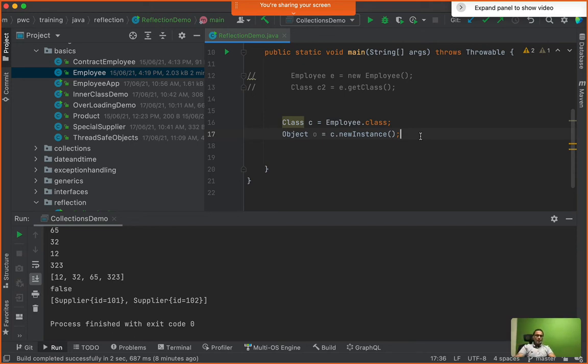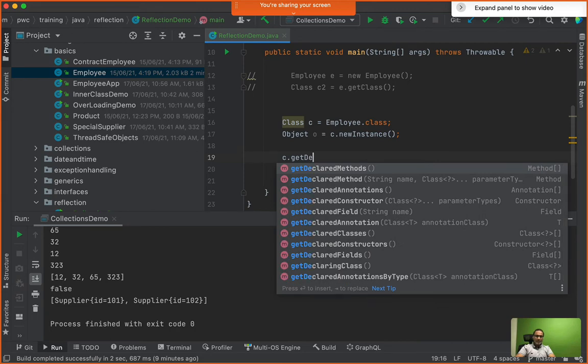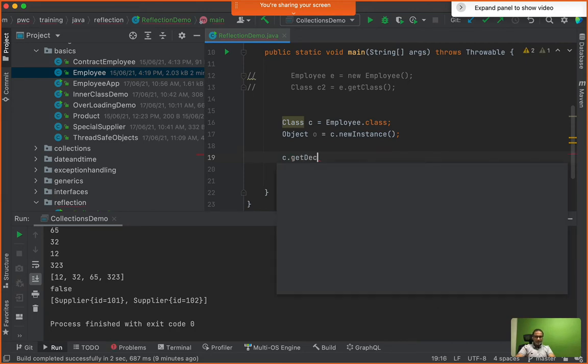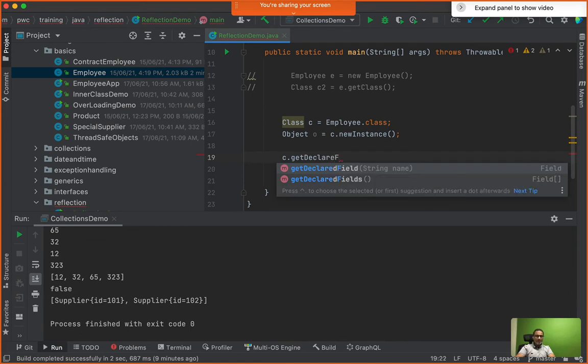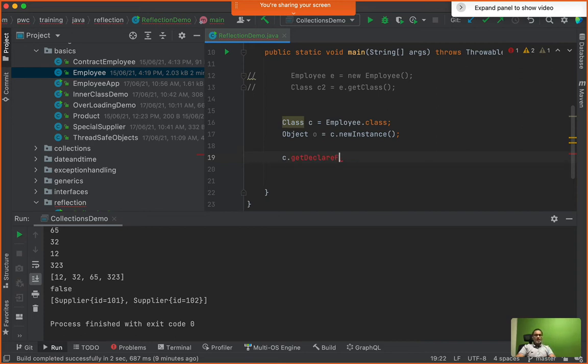So Object o = c.newInstance(); a new object is created, right? I can say c.getDeclaredMethods(), I get the methods. I say getDeclaredFields(), you see, I get the list of declared fields. I say getDeclaredField, just one single field, I get one particular field, right? And I can invoke the method.